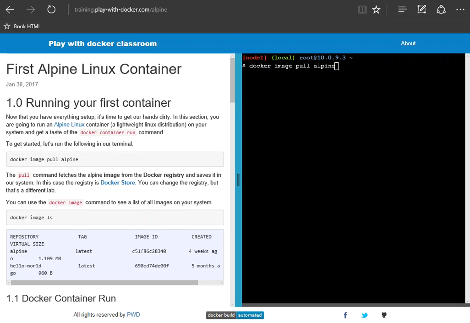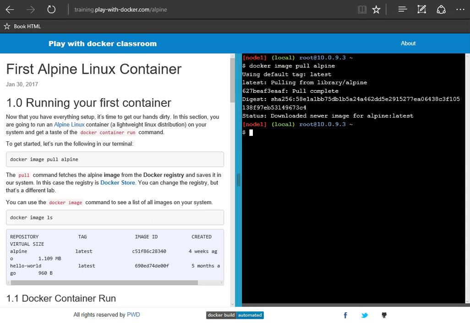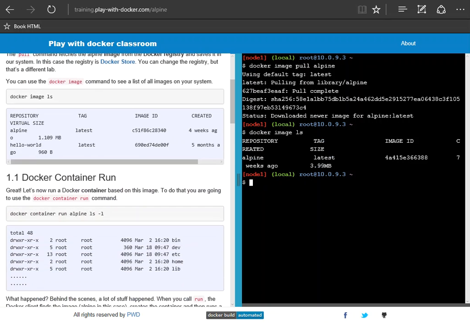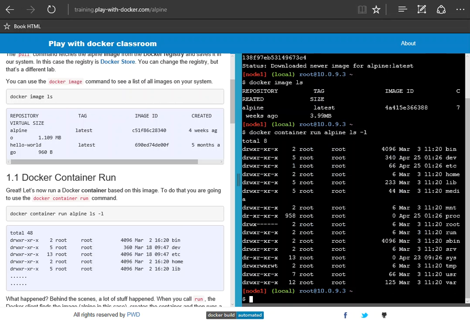So you start this by pulling down the Alpine image, and then you can use the docker image ls command to show that you have it downloaded. Then you run docker container run alpine ls -l, which runs a container with Alpine in it and then executes ls -l. So this file listing is actually the file listing of the container itself.